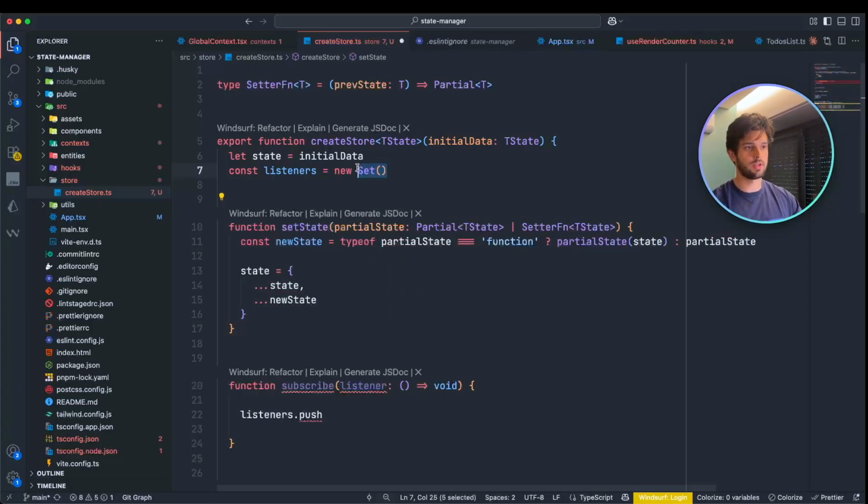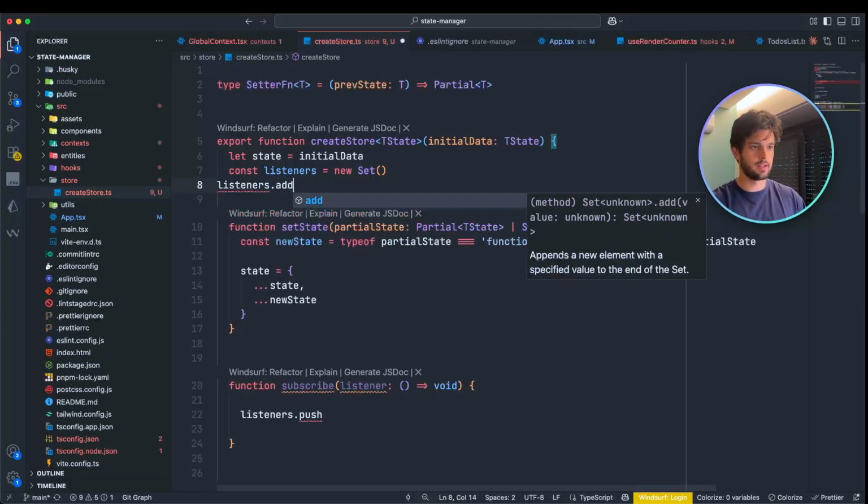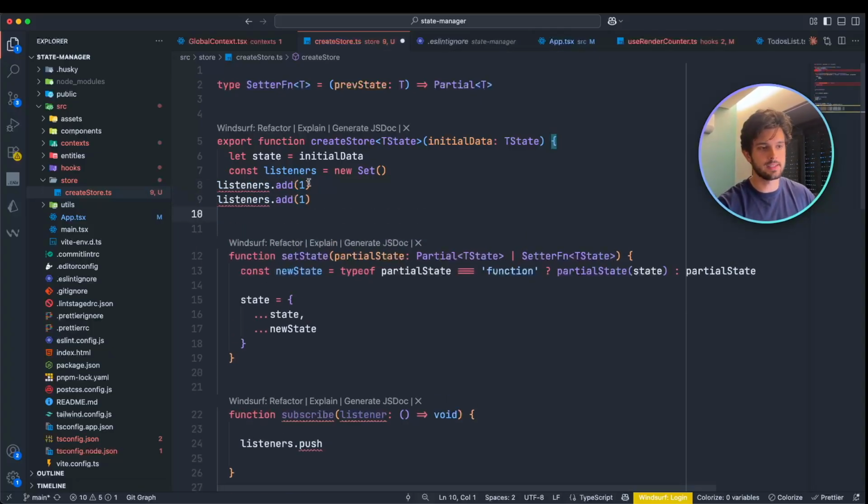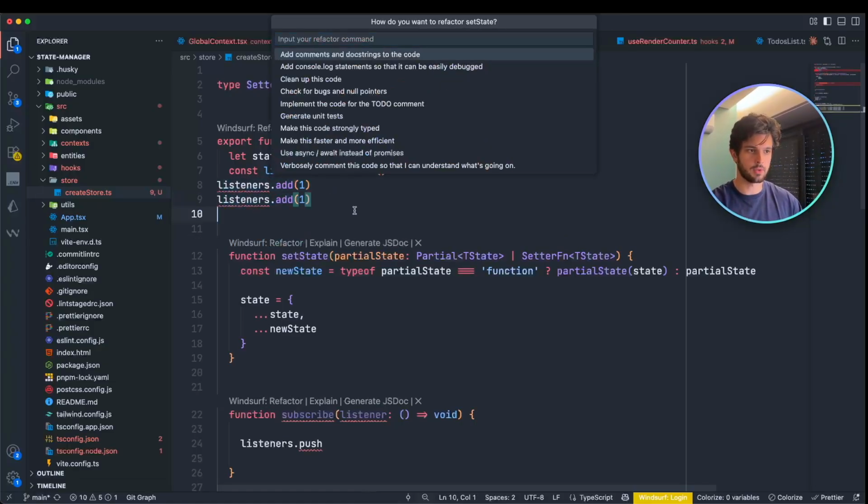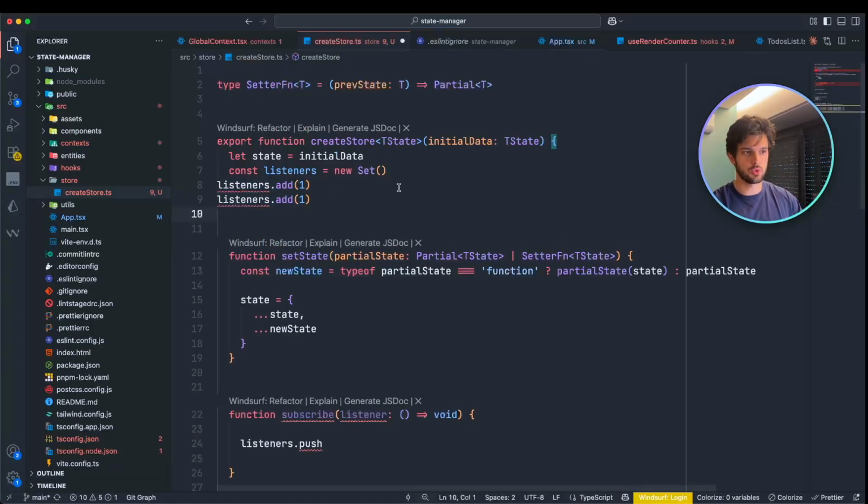The Set is pretty much similar to the Map, but it's way easier for us to delete or change items. But the most important part about the Set is that we cannot add duplicated values. So if I do a listeners.add one and then do it again, this second one will not be added. Okay, so that's why I'm choosing the new Set.